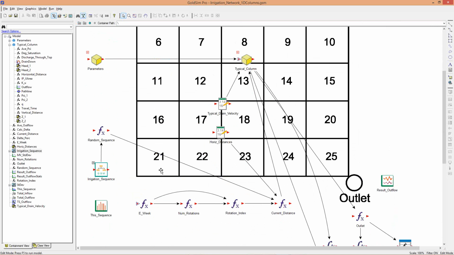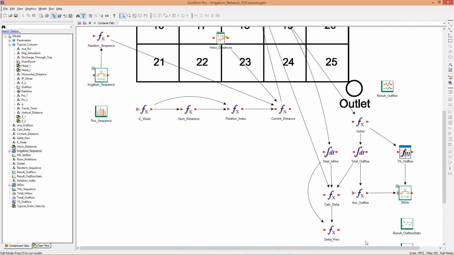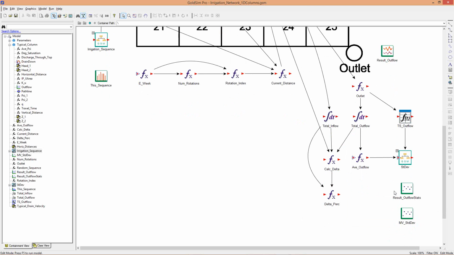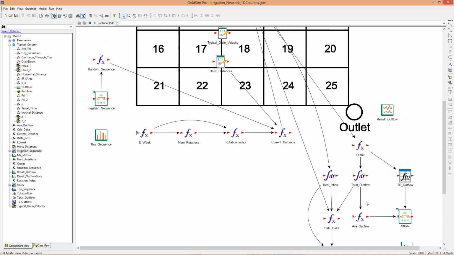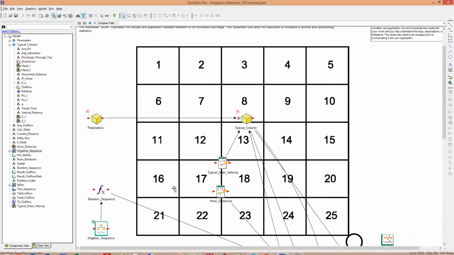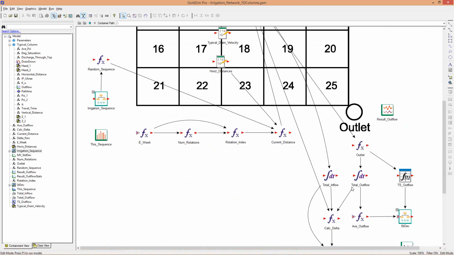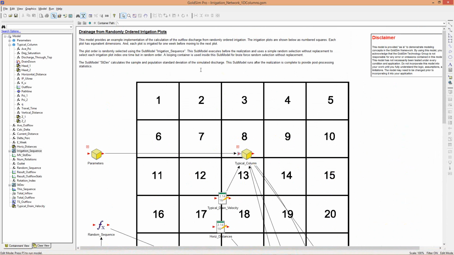Then the simulation runs for a year based on that random sequence. Simulated outflows are collected. Some statistics are done on these outflows at the end of the simulation, and that's what this submodel is, purely to calculate the standard deviation of the outflow after the realization is over. Those stats are collected into these result elements. Then the next realization comes up. Again, we select a new random irrigation order, run it for a year with that order, and do the statistics after the realization before starting the next one.